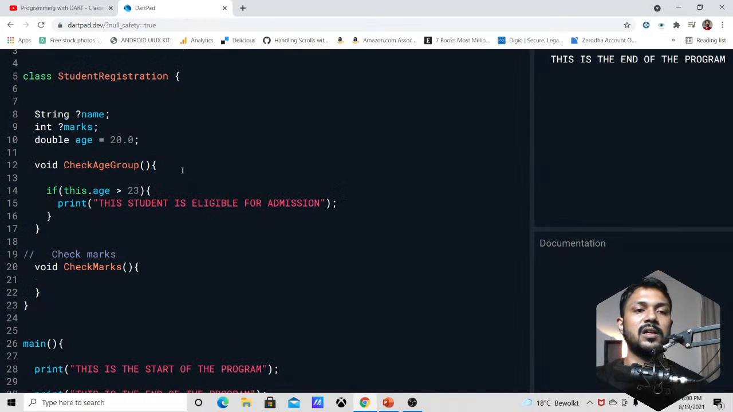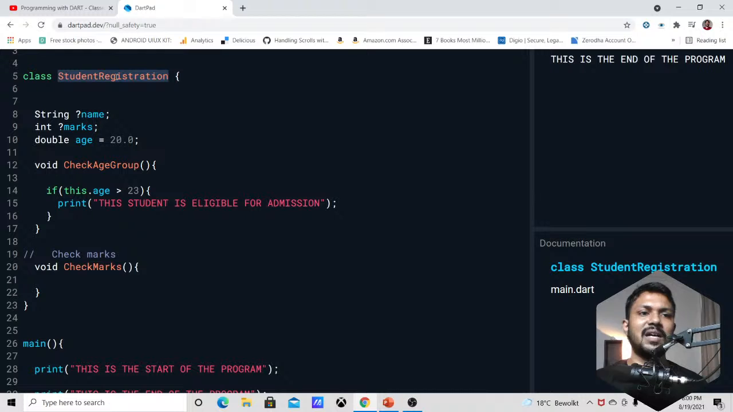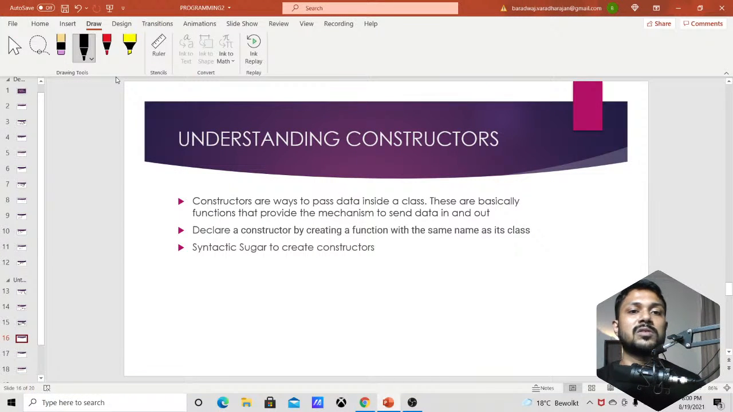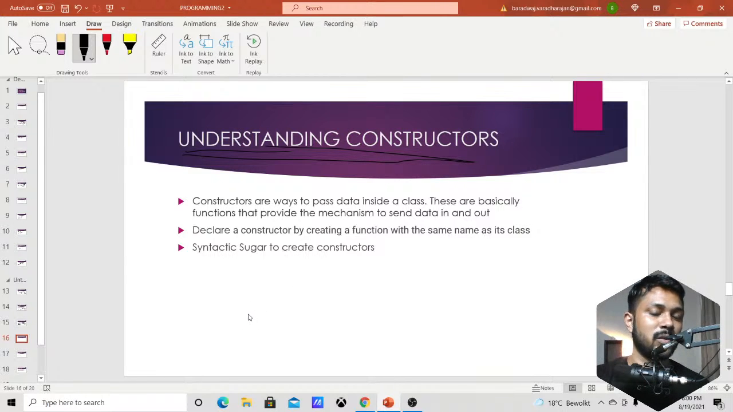You see here, till now, this has no way of accepting any data. If you want to say student registration, I can create an object of this, but I have no way to pass some data inside this class. So what I'm going to do is introduce the concept called constructors. Constructors, as the name suggests, construct an object. In order to construct objects, you need to be able to pass some data to it, and constructors give the mechanism to pass data inside the class.